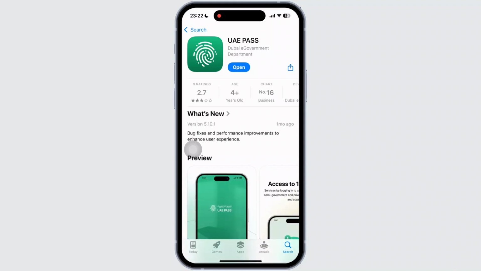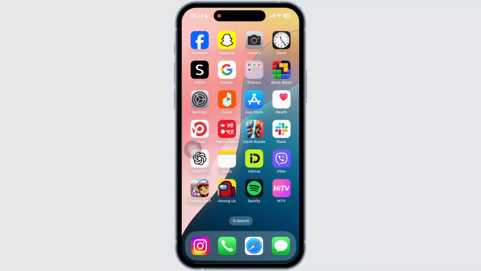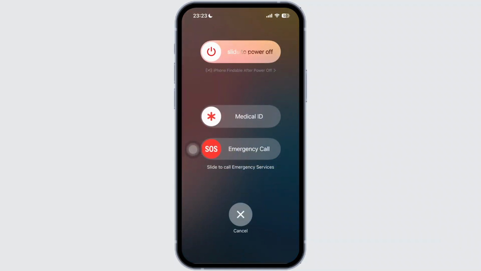Then make sure you are using the latest version of the app, as updates often include bug fixes and improvements. Once done so, go back to the home screen and try restarting your iPhone. Sometimes simply restarting your device can resolve many temporary glitches.